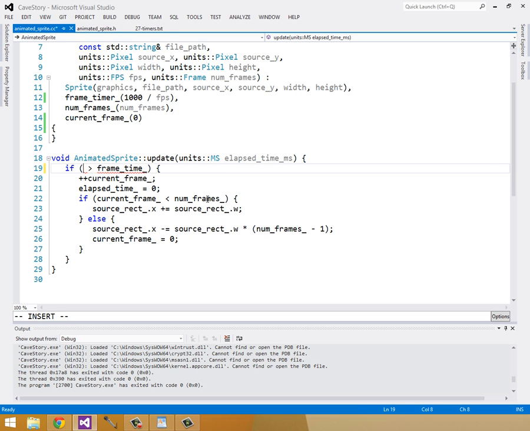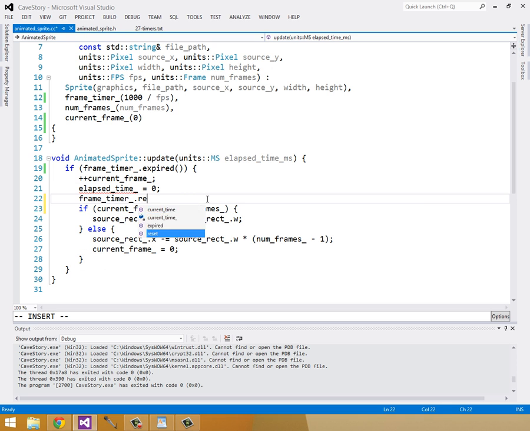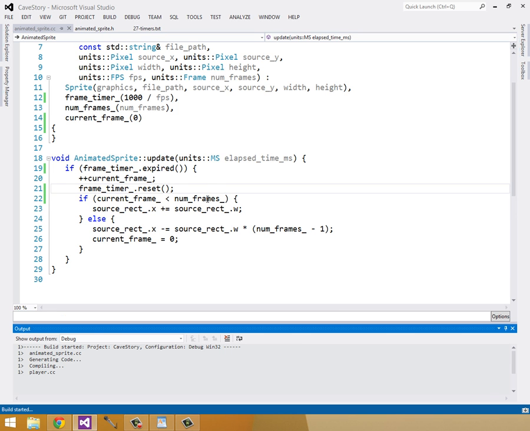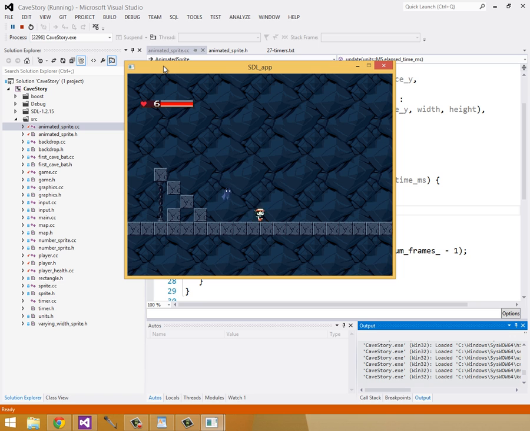And what we're saying is if it's expired, so if frame timer dot expired. And then elapsed time is set back to 0. That's the same as resetting our frame timer. So frame timer dot reset. So now let's build and run again and make sure I really didn't break anything. Boom. He's still animating. Perfect.